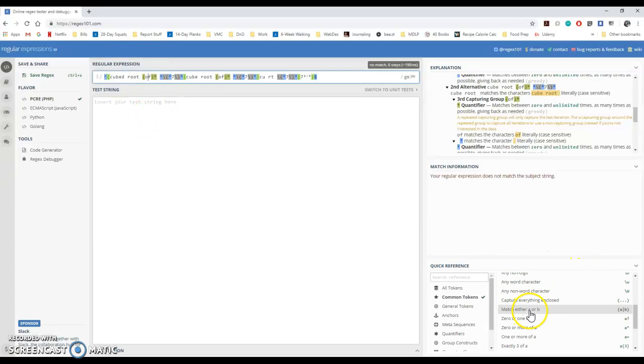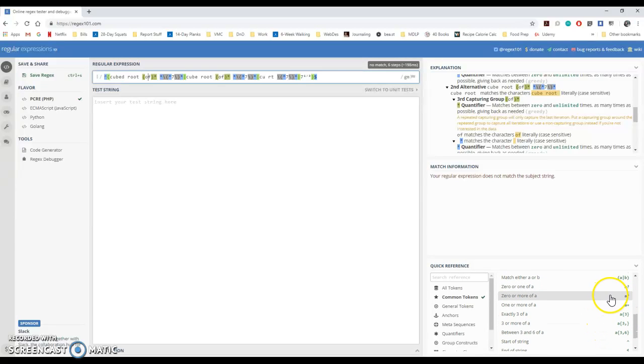This one is match either A or B. That's one of the biggest ones we've been going through. The question mark means either 0 or 1, right? So I could technically be putting question marks instead of asterisks. It just doesn't really matter because no student ever really puts 17 parentheses. So I'm just not worried about it.